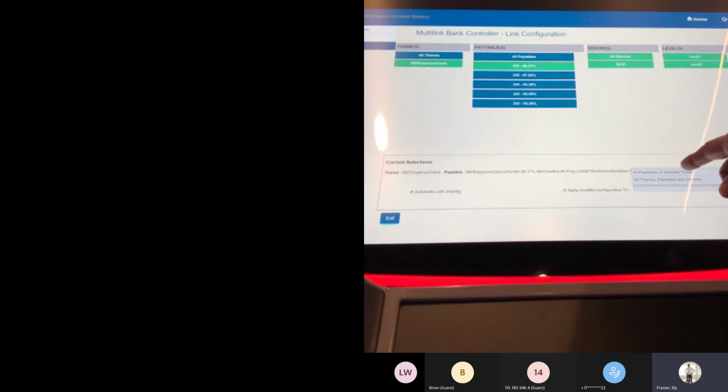So I put my check mark box there, and then I have a drop down arrow. So what do I want to apply these to? I have two choices: all pay tables of selected themes, or all themes, pay tables, and denominations. Again, because it's a multi-denom game, I want to take the bottom choice. So all themes, pay tables, and denoms.